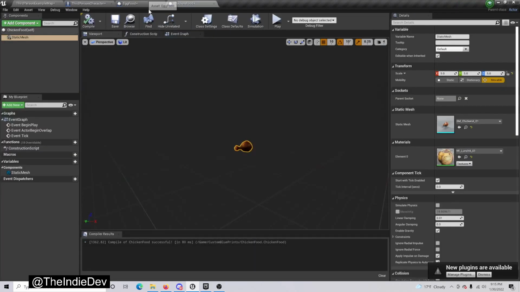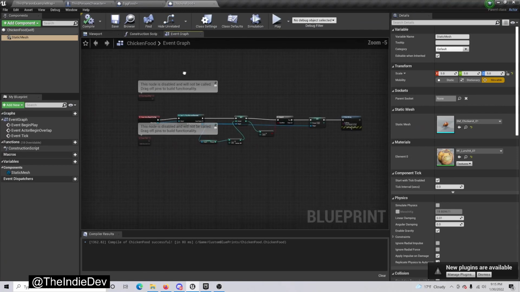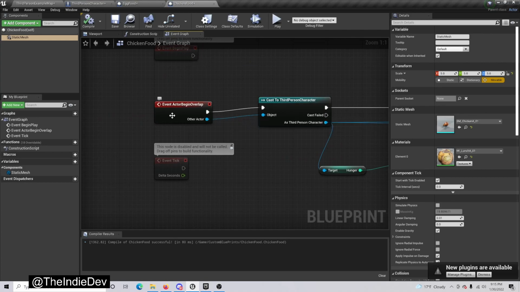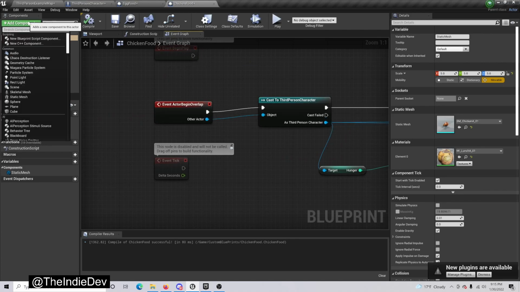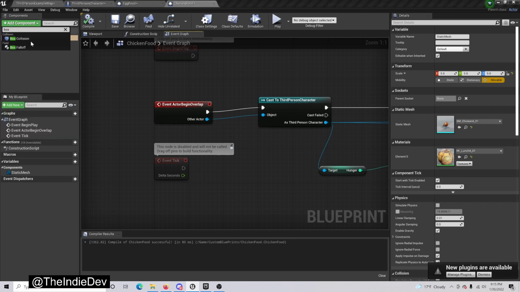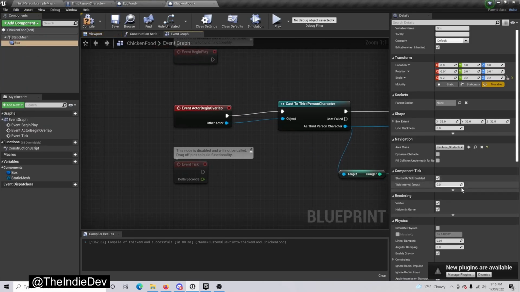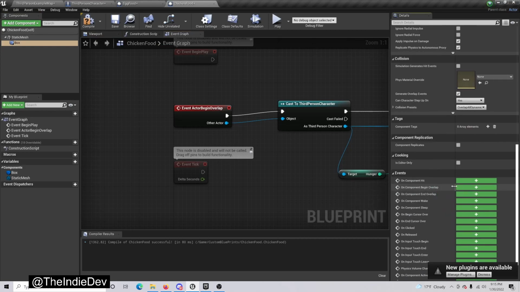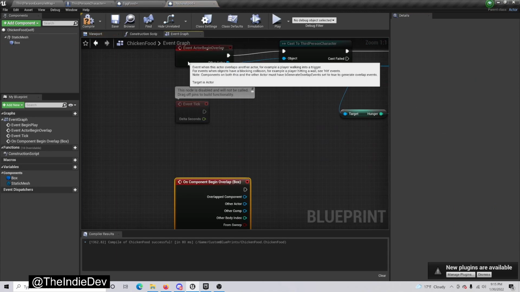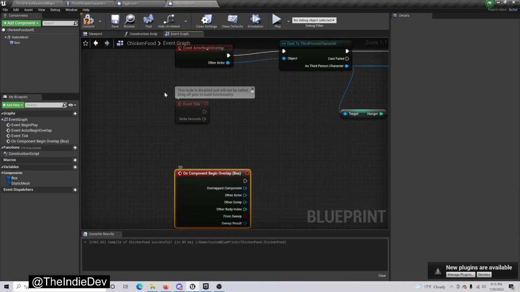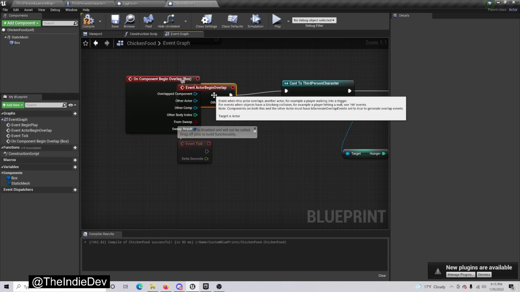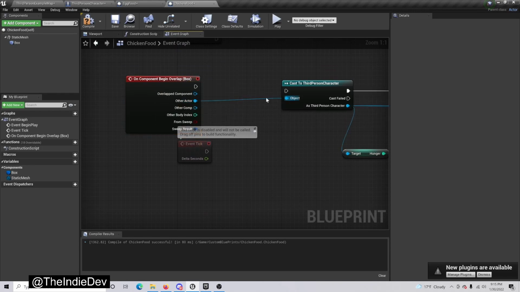And the problem that we get is over here in the beginning, we forgot to change the event actor begin overlap to an actual box collision overlap. So if we just do box collision and we simply scroll down to on begin overlap, we have the wrong one here, and we simply bring this in. And for our other actor, it's going to be our object.